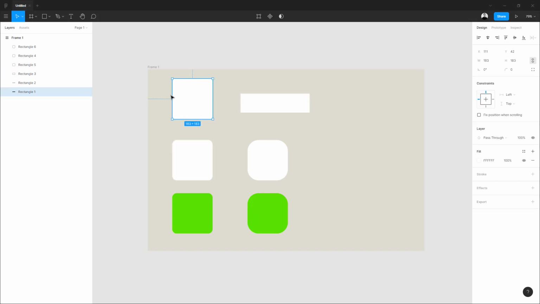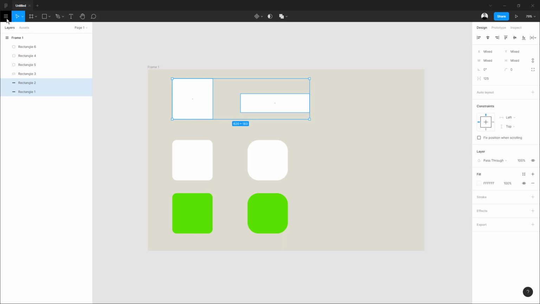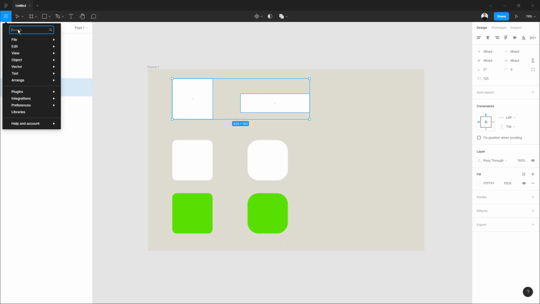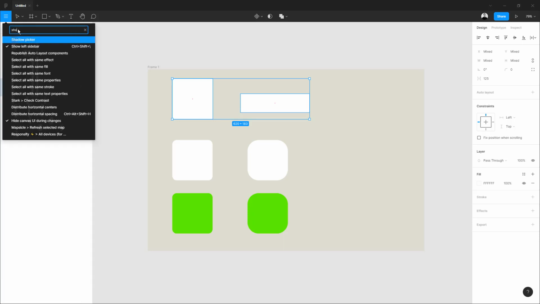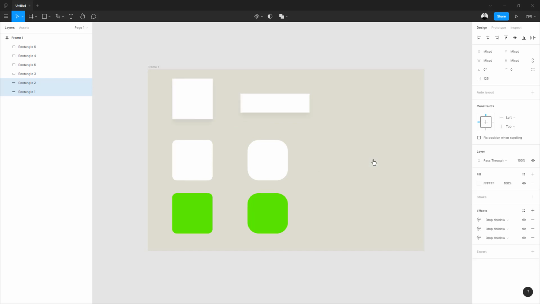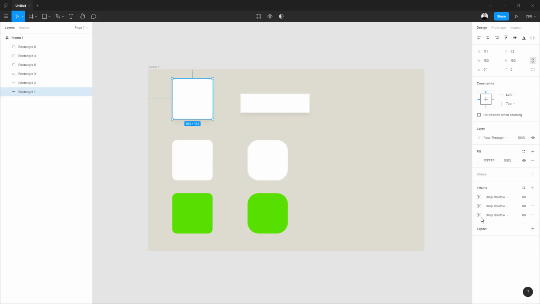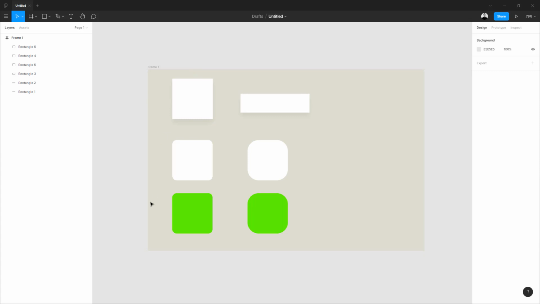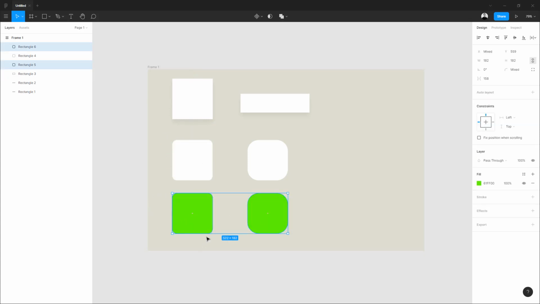Next is to create shadows. So we select, for example, those two, and we use this plugin that is called Shadow Picker. Yes, you can manually create them easily from effects, but here you just need to select the size, and here you can check the shadow preview, and if you like it, just hit apply, and here you have the shadow applied. It's easy. And if you want to inherit the color, you can do that.